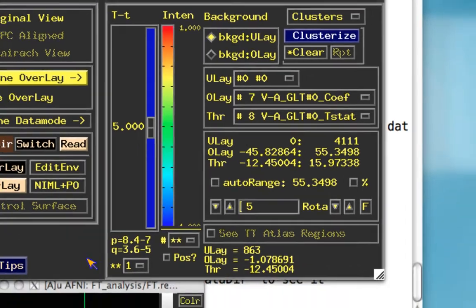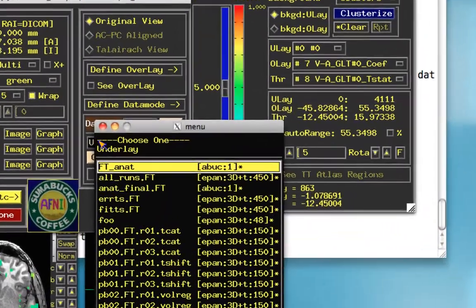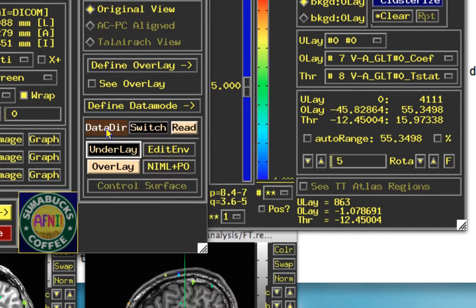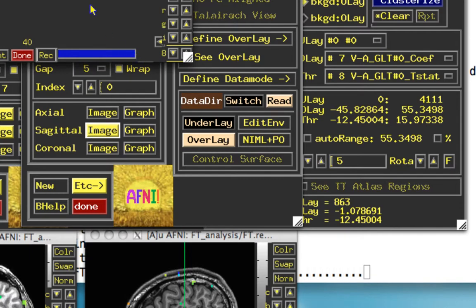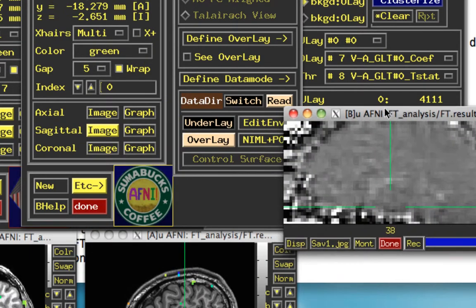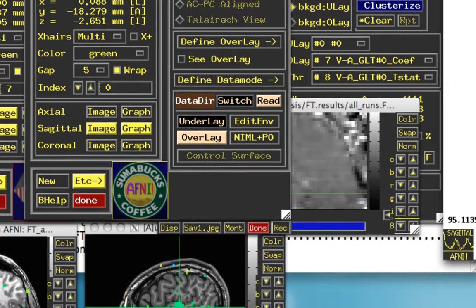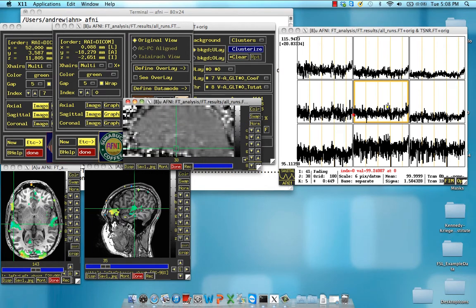Okay, so we're at those voxel coordinates, and we're going to open up another AFNI viewer. And for this underlay, we're going to select all runs.ft. So this is a concatenated data set of all of our functional runs. Again, it's the scaled, kind of blurry thing, but there are a total of 450 time points, three runs of 150 time points each.